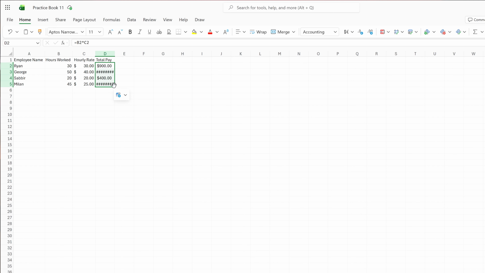That said, you'll notice that the data for George and Milan consists of repeating number signs. We didn't do anything wrong. That's because the column isn't wide enough to display all the digits. To fix this, double-click the border between column D and E to resize it. Simple enough. You can also calculate company totals easily by using the equals sum function.